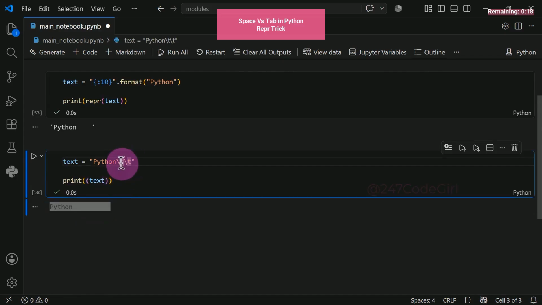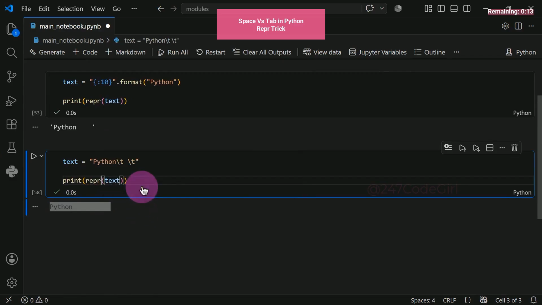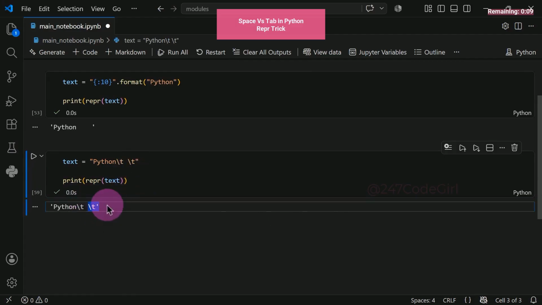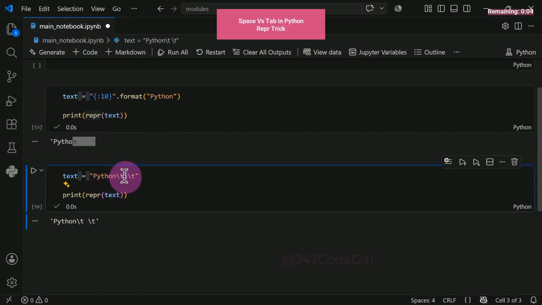Now, if we do have a space in here, and we wrap it with the repr function and run this again, you can see there is a space character sitting right between the 2 tabs. This is how you identify them precisely. Use repr, and for spaces, they will appear as literal spaces inside the quotation marks. And for anything that is not a space, it will show you the exact escape sequence.